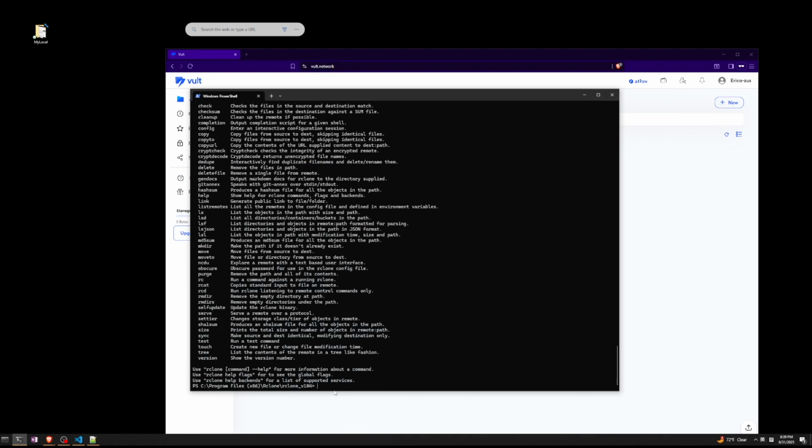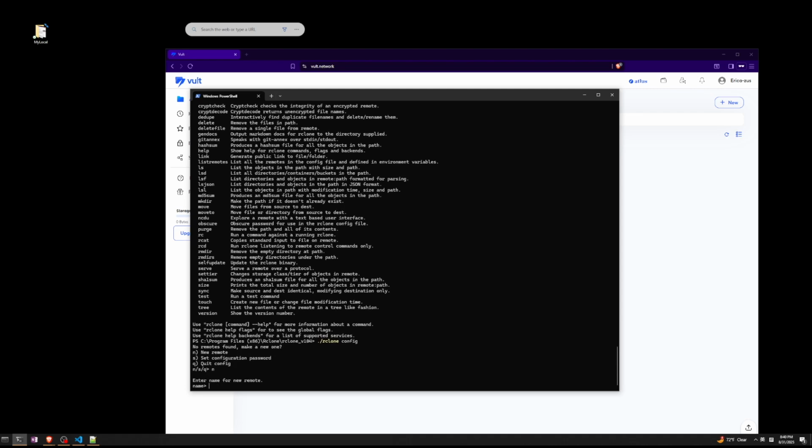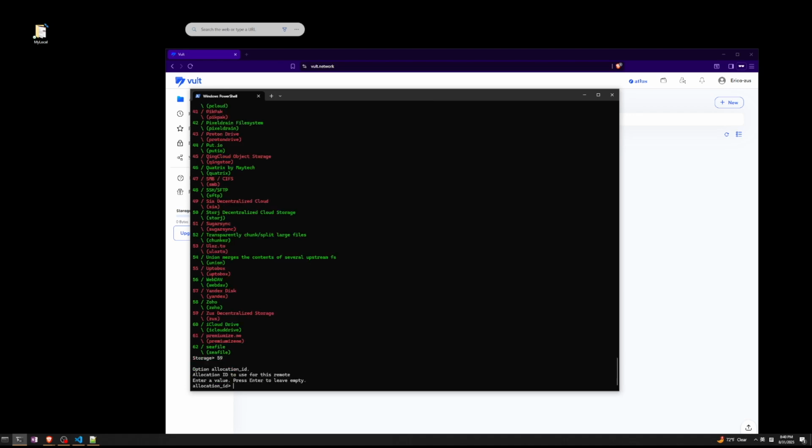Once everything looks good, run the config command to add a new remote. Start by choosing a name. In this case, I'll call it My Züs. Next, select Züs as the storage provider, which is option number 59. After that, just follow the remaining prompts to finish the setup.